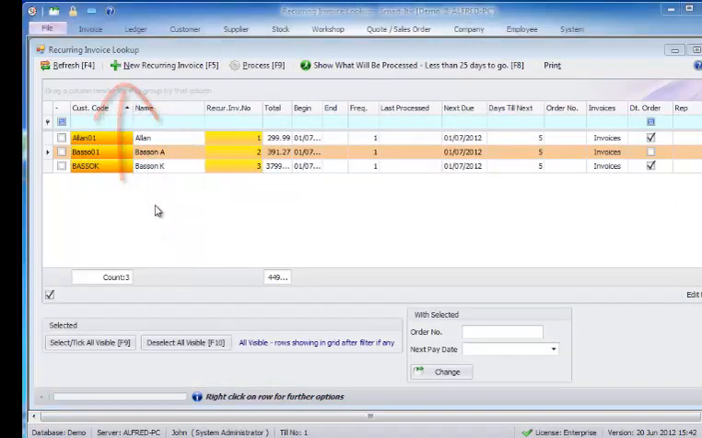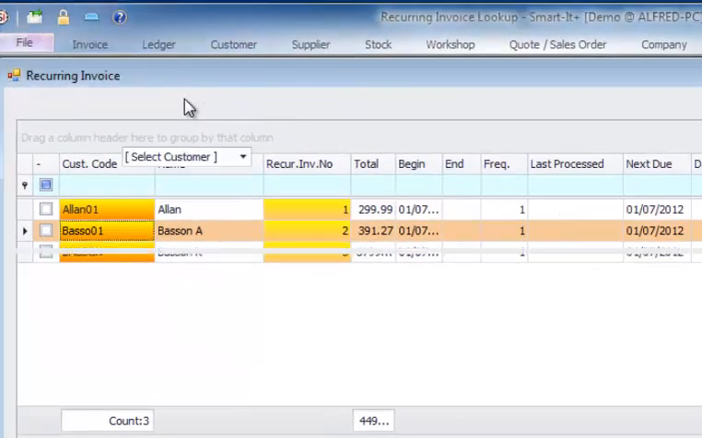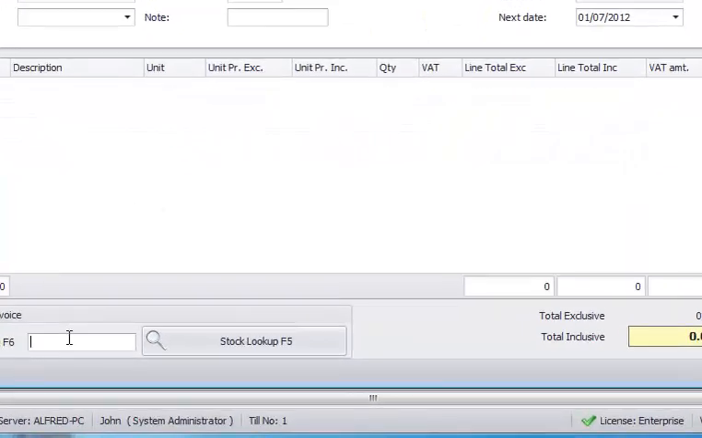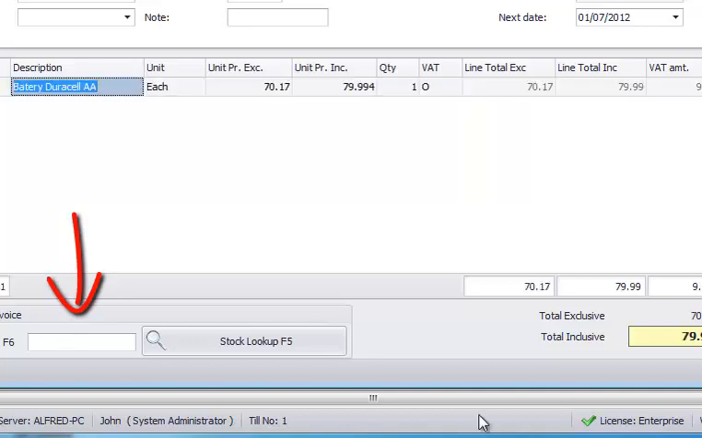If you want to add an invoice, click on New Recurring Invoice. And now you can select the customer. Say, for instance, Alan. The begin date, end date, etc. The time interval, for instance, every second month. And here you can add your stock items. Let's add a battery. You can also look up a stock item.